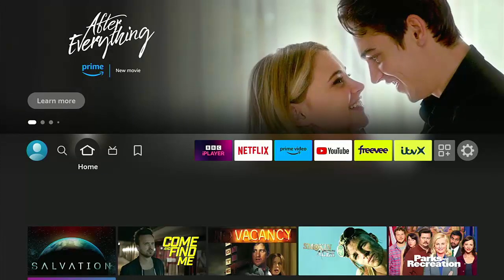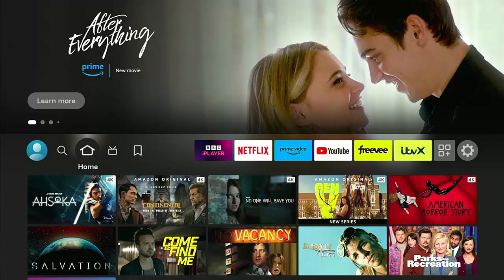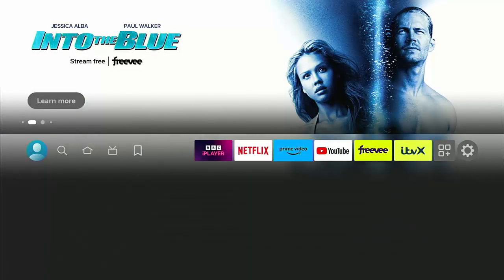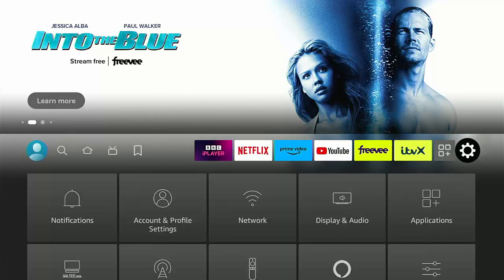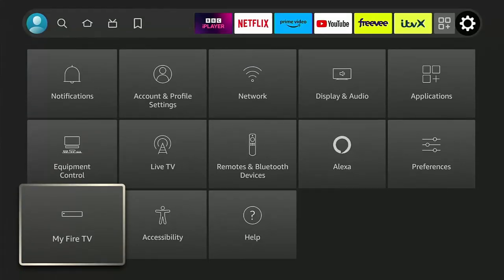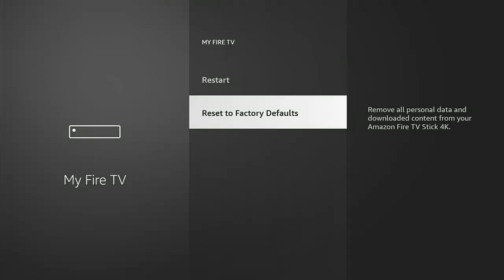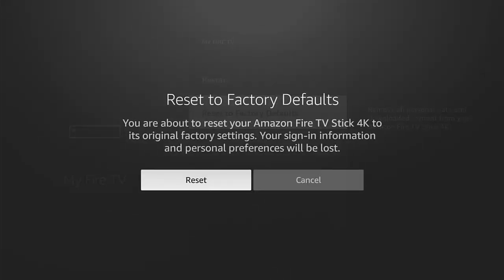Now, if that's still not fixed it, what's the next thing to do? Well, the next thing would be to do a factory reset. So go across to the settings cog, go down to My Fire TV, middle button, and then go down to reset to factory defaults. Again, press the middle button on the remote control, go across to the left there to reset, and then middle button.